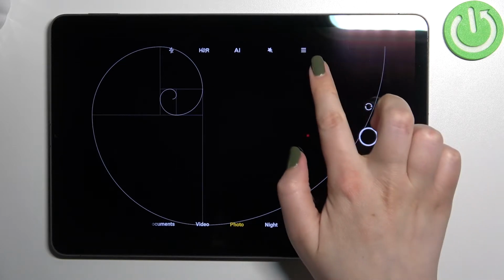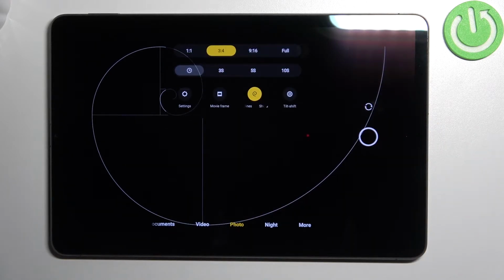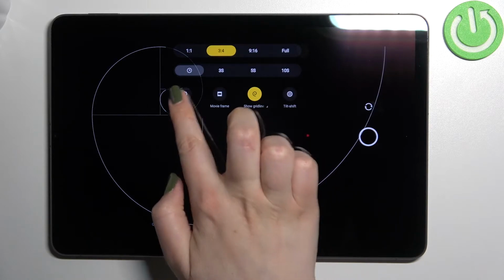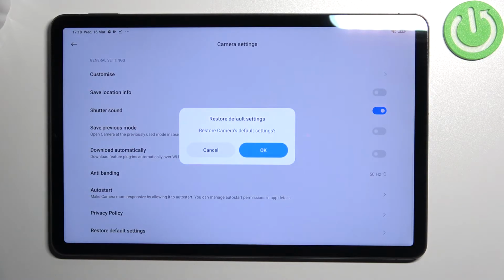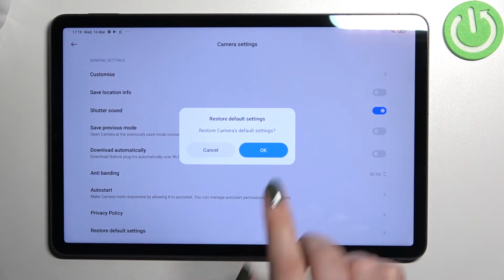So right now we have to enter the settings, which are in the right upper corner, so tap on this 3 bars icon and enter the settings here. Now let's scroll down to the very bottom to find restore default settings. Let's tap, and your device will of course ask you if you really want to do it, so just confirm it with OK.